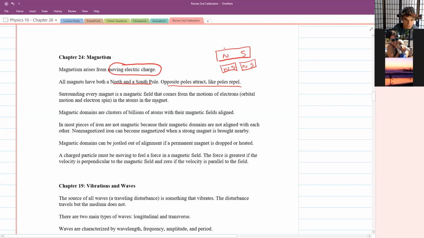Every magnet has a magnetic field around it, and magnetism pretty much comes from the motion of electrons inside atoms. Atoms with electrons have two kinds of motion. They are orbiting the nucleus, kind of like planets orbiting the sun, but they're also spinning on their axis that we call electron spin. Both of those cause a magnetic field.